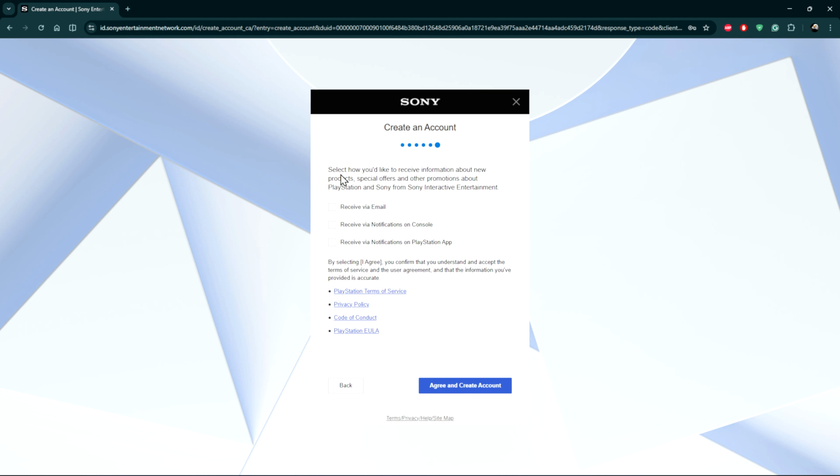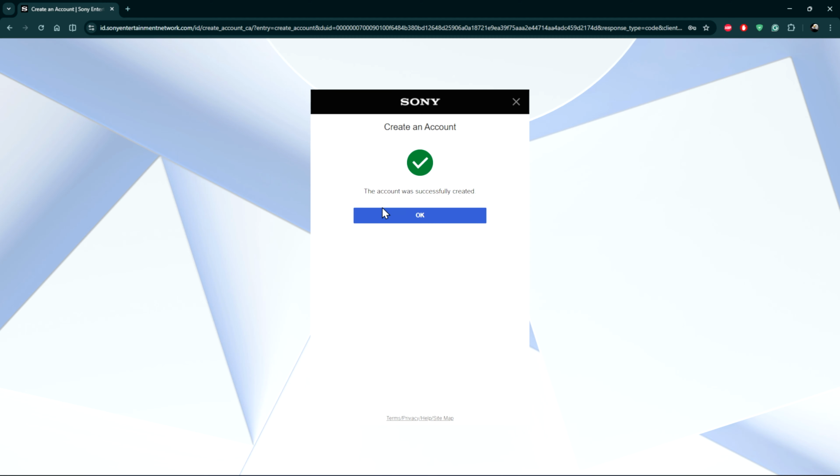And then once you're done, you should see this page whereby you can select the options that you'd like to receive information about new products, special offers, and other promotions from PlayStation. So I'll just select by email. And then once you have done, simply read through the PlayStation terms of service, privacy policy, code of conduct, and all the other options. And then select agree and create account. So choose that, and then you should see this option.